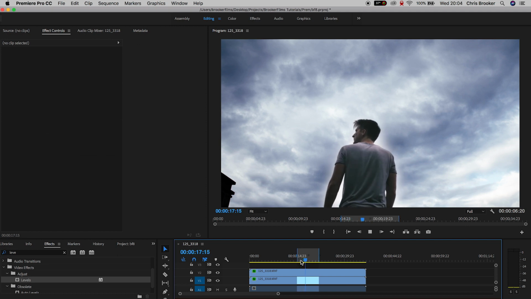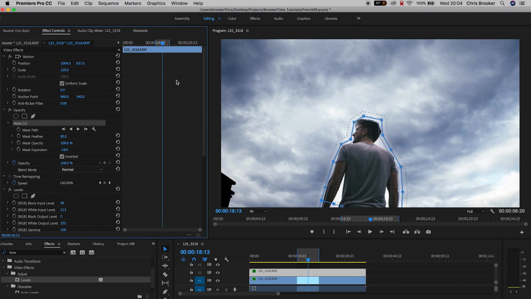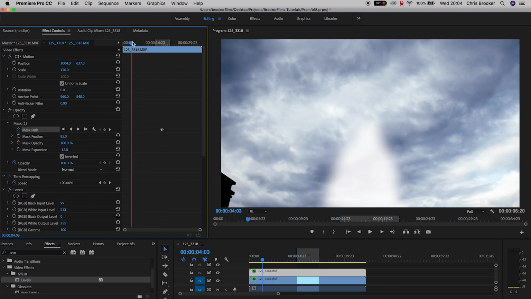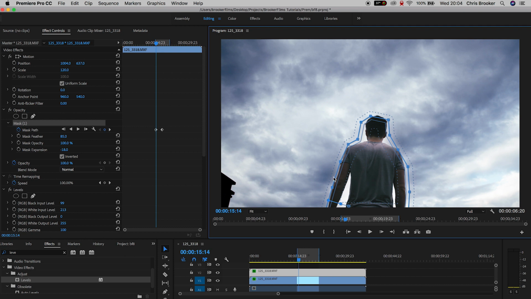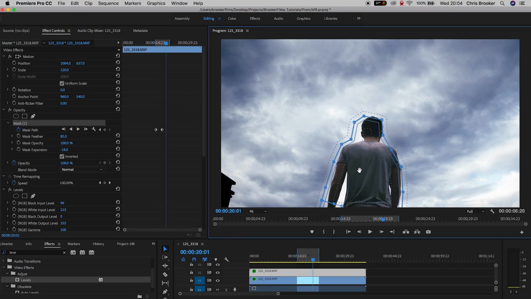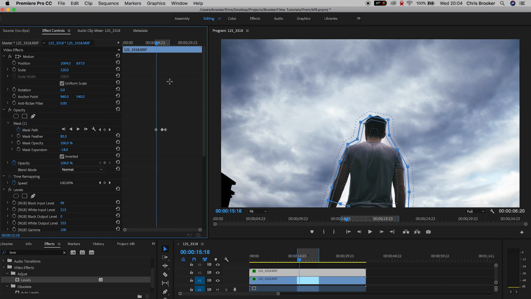However, because the subject is moving in the foreground, we obviously want this mask to follow the movement of the subject. So you want to go ahead and create a brand new keyframe on the mask path. Now we'll go back in time just a little bit. We'll select the mask again and we'll just move the position of this mask over to follow the subject. And we'll keep repeating this process over and over again to make sure that the mask is perfectly following the subject throughout the entire duration of the video.